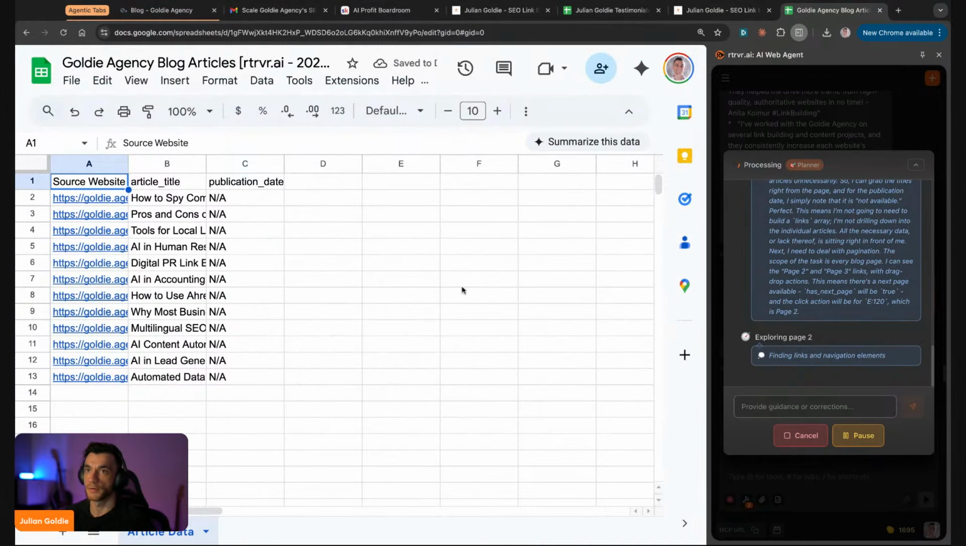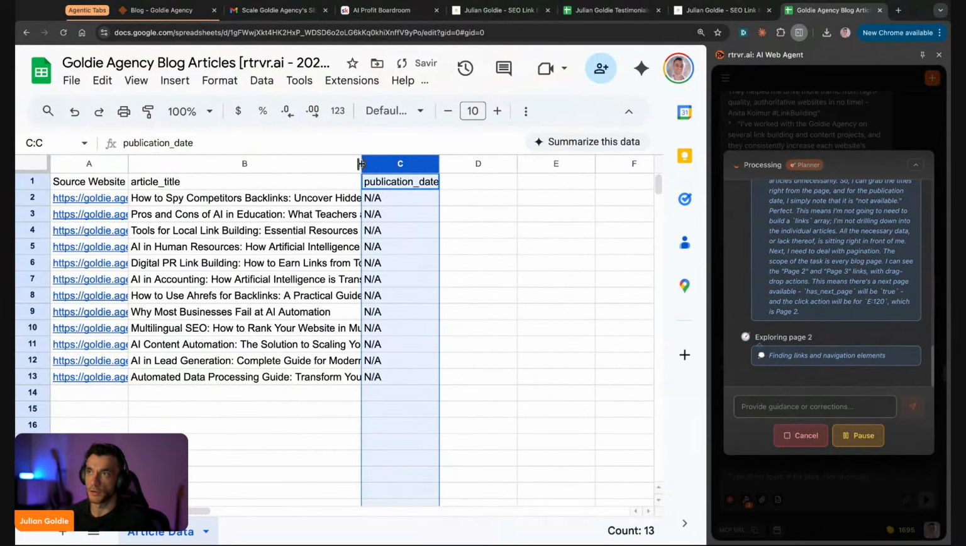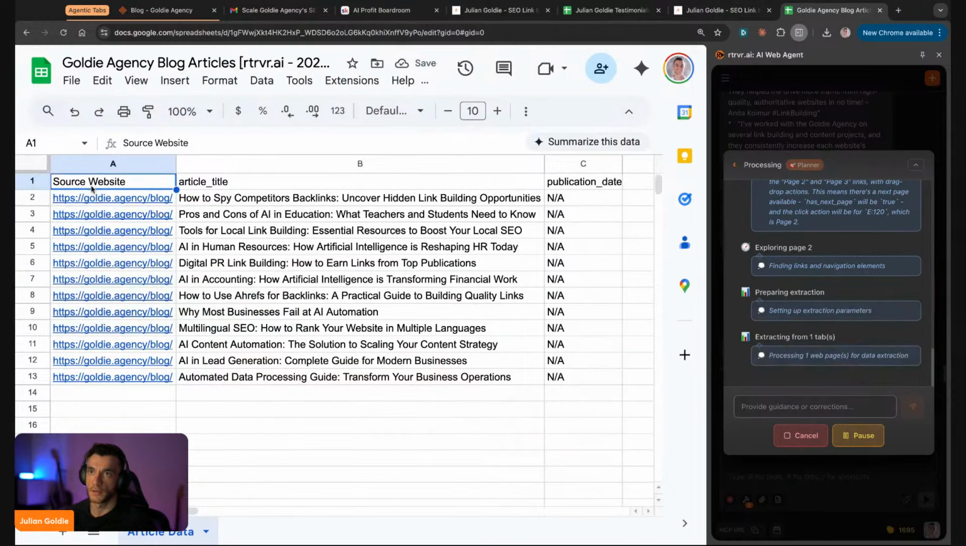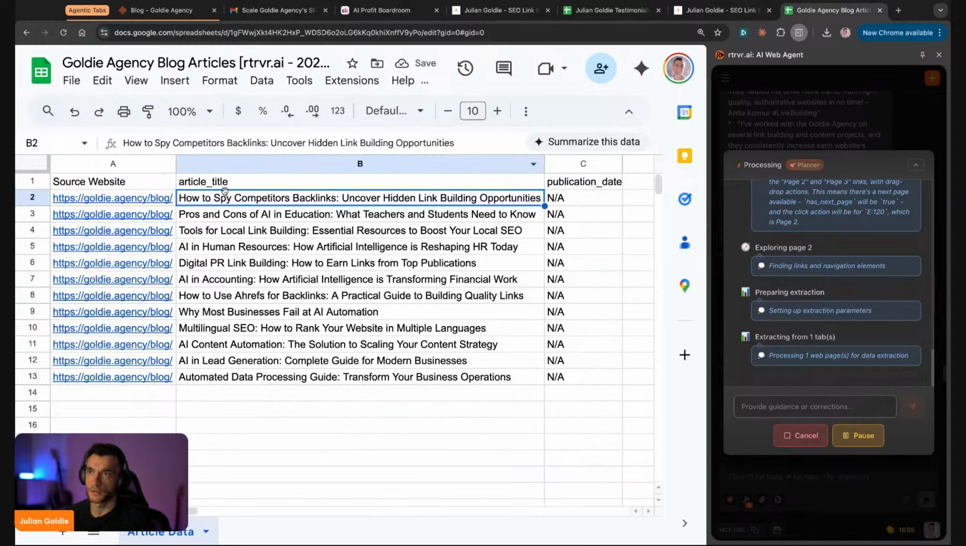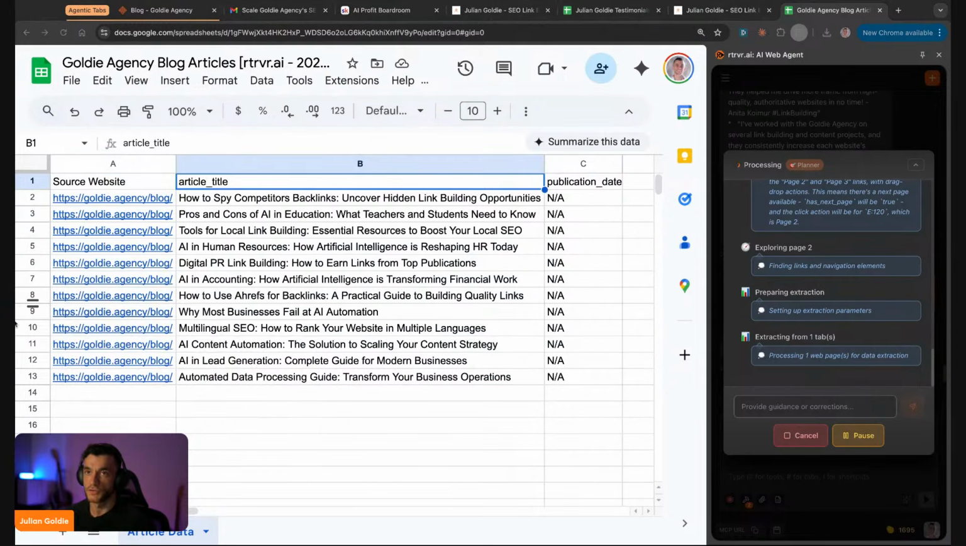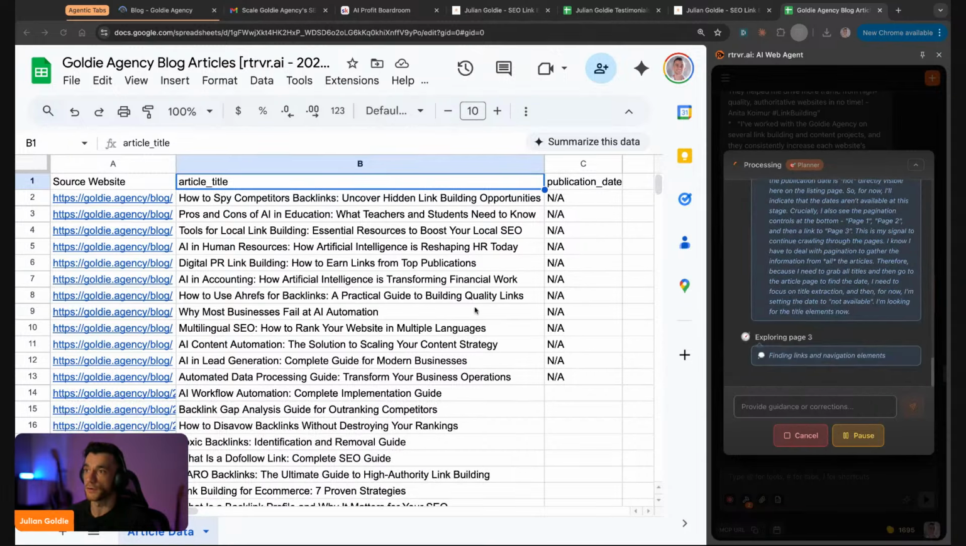Opening up a new tab. And then you can see here the publication dates are actually not on the blog. So that's why it's done that. But it's scraped the titles of each of the blogs from the blog post on the website. So it did that perfectly as well. Pretty nice. So for data extraction, generating leads, I think it'd be really good for.